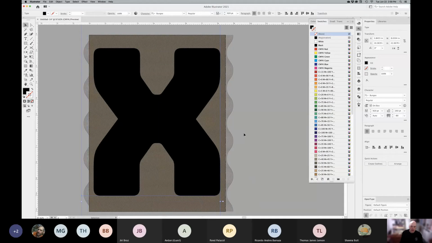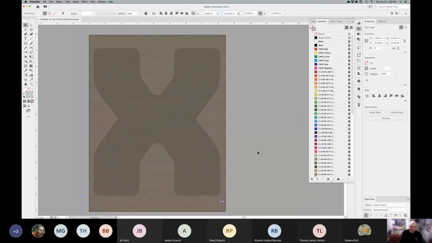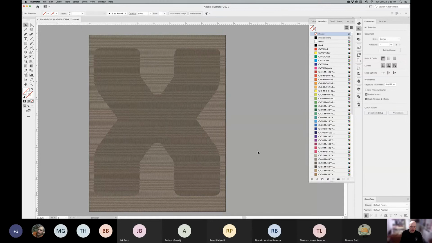And now I do the exact same thing as I did earlier. I have my type selected. I select my line as well at the same time. So I can click there, and you can see the line is selected now. I have this selected and I do exactly the same thing. I make a clipping mask out of it, create a clipping mask. And this is what happens.